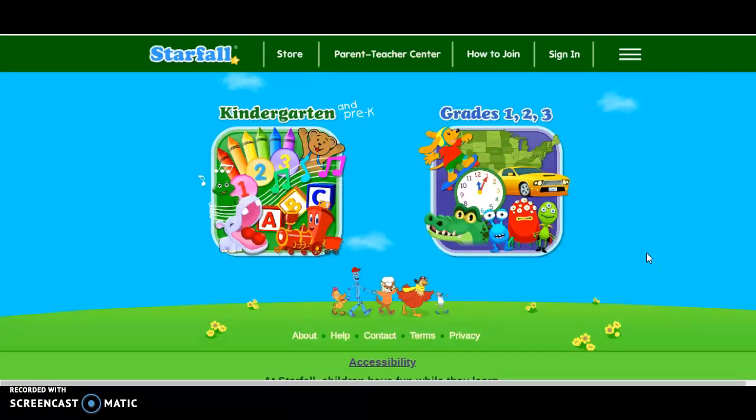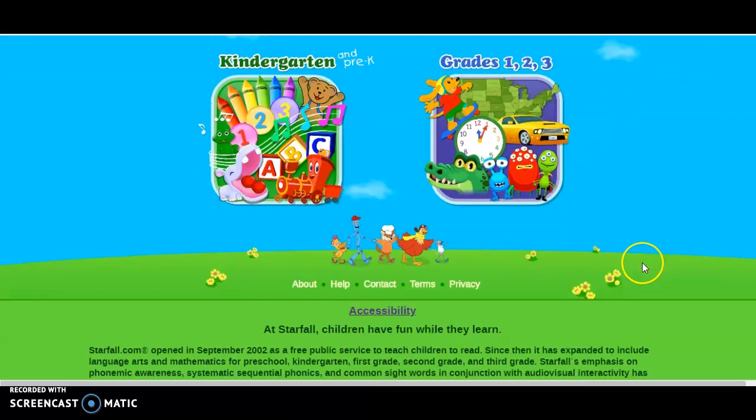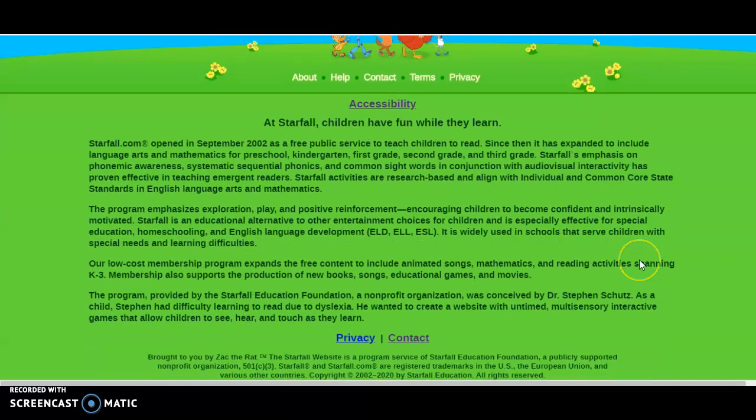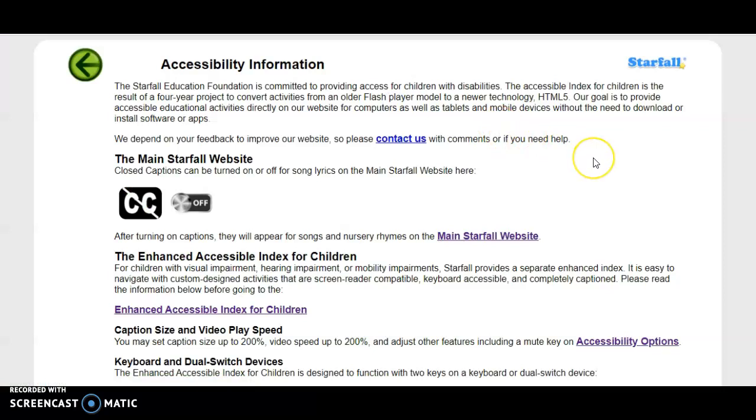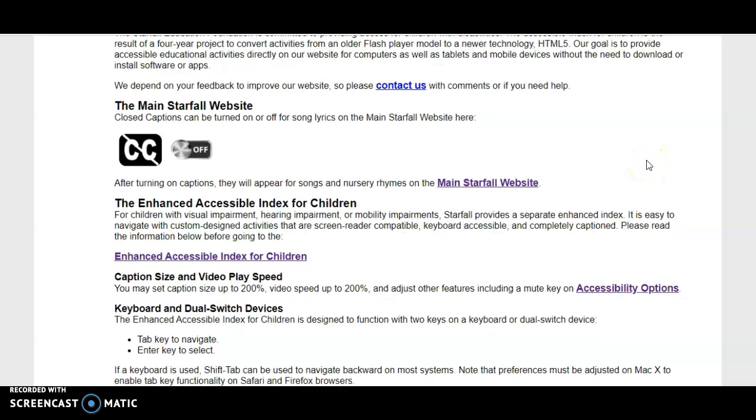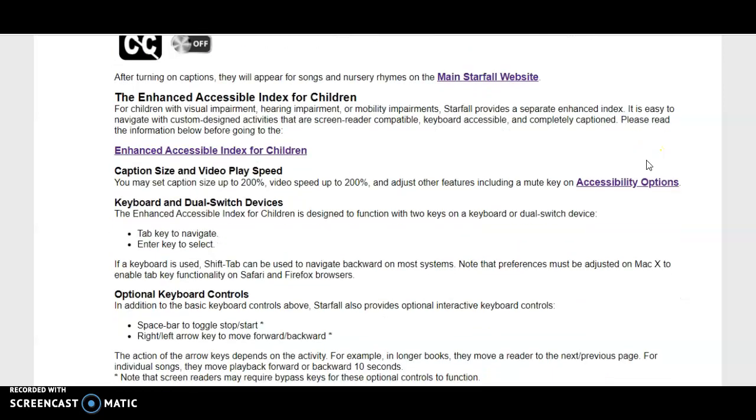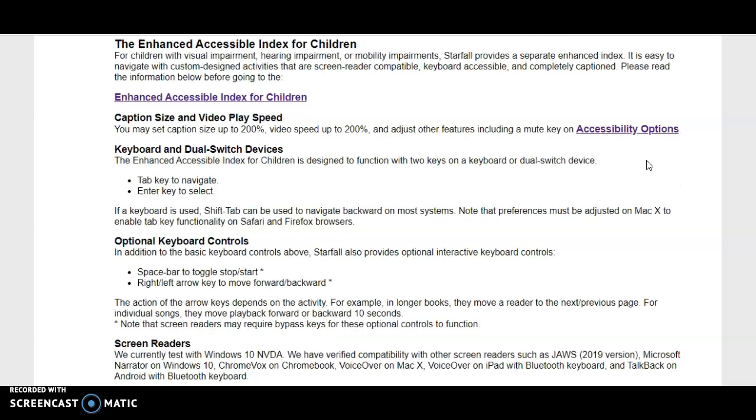And a great thing to look for when you're looking for a website for students, and if you're working with students with disabilities, is an accessibility page. And this page emphasizes the development of kids with special education and kids who are just needing regular education tools as well. So I will click on the accessibility page. This is a great page to look for because it'll show if there are accommodations for students. This page shows that it does have closed captioning. It does have a way for caption size and the speed of the video.